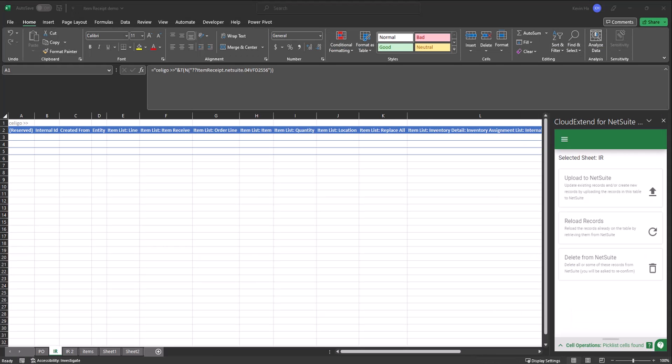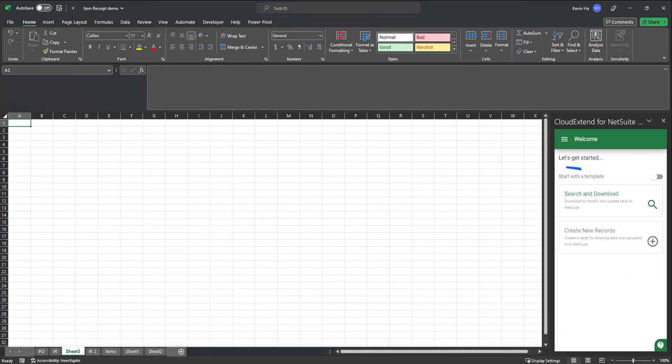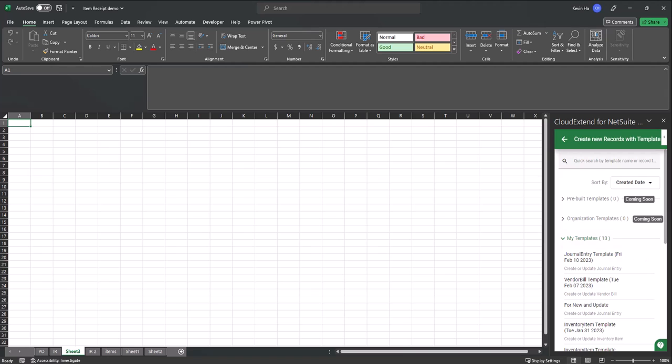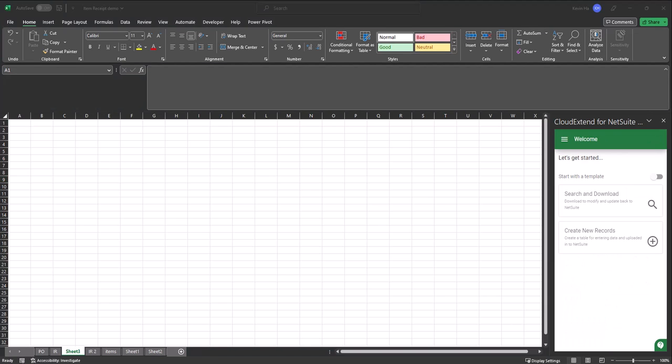Now moving forward, if you ever want to load your item receipt template, you can just go into a blank tab, switch on start with template, and select either search and download or create new records. When you do so, it's going to bring you the option of the template that you have created or updated. As you can see right here, it brings up the item receipt template, and you can load that template onto your tabs or worksheets.